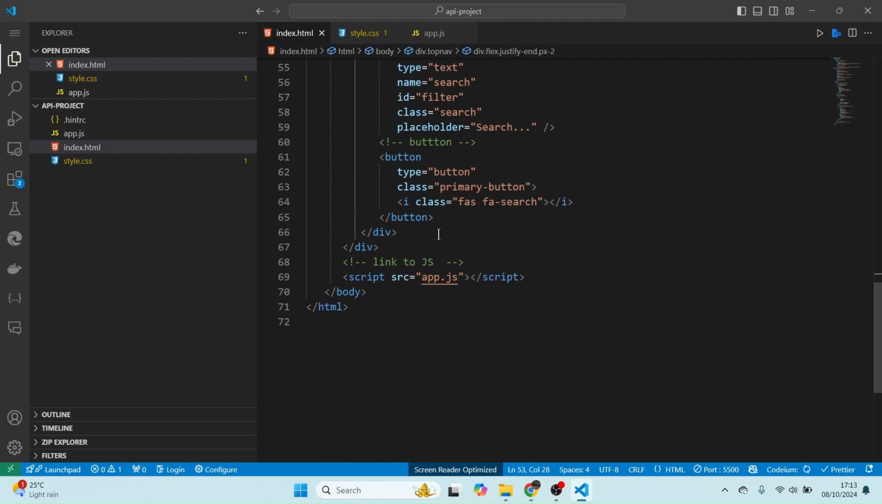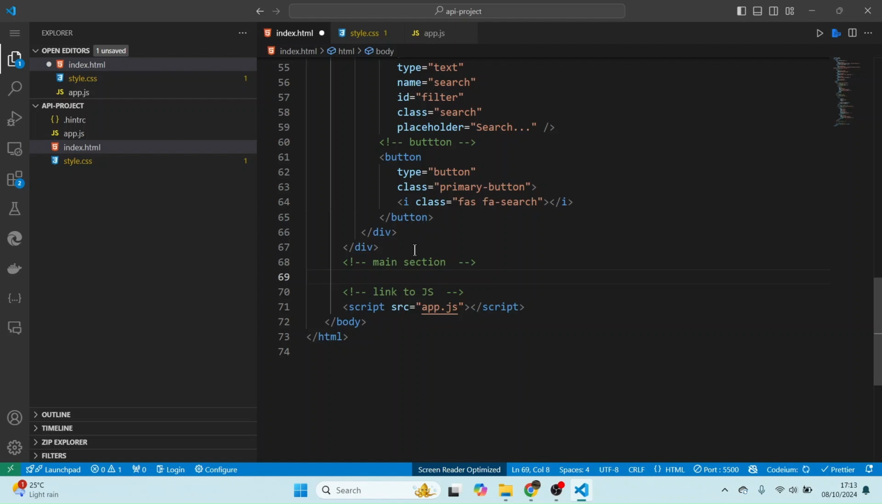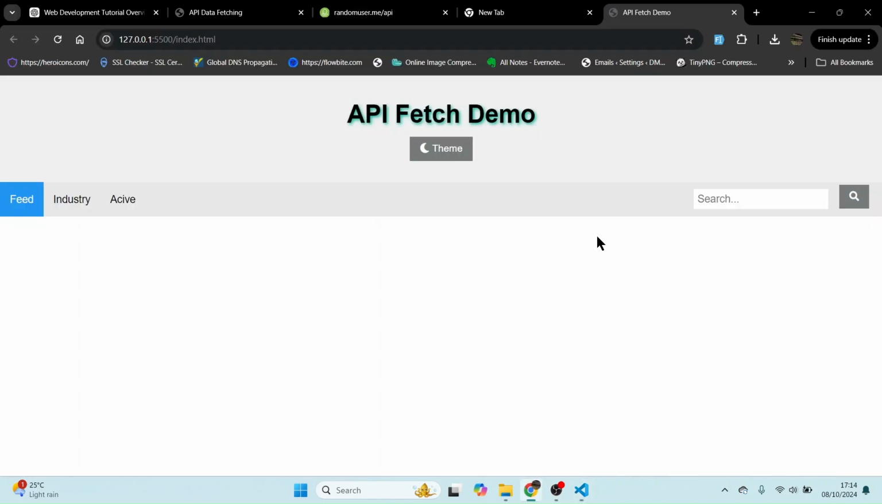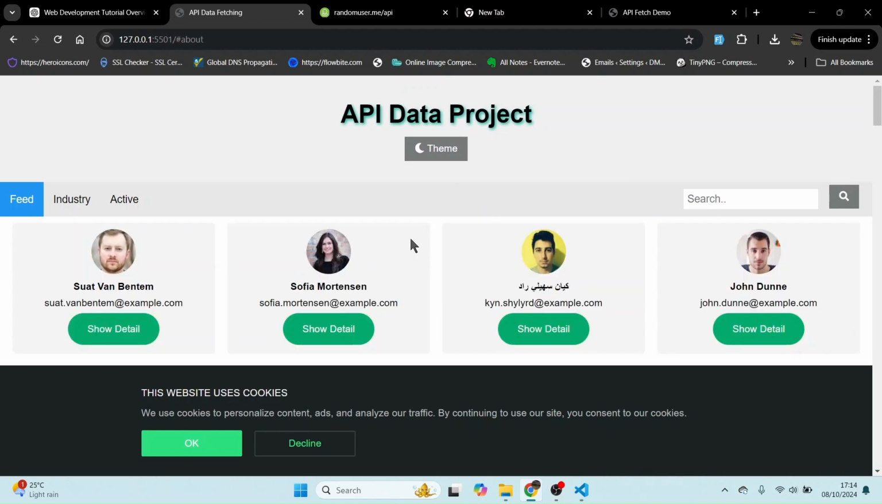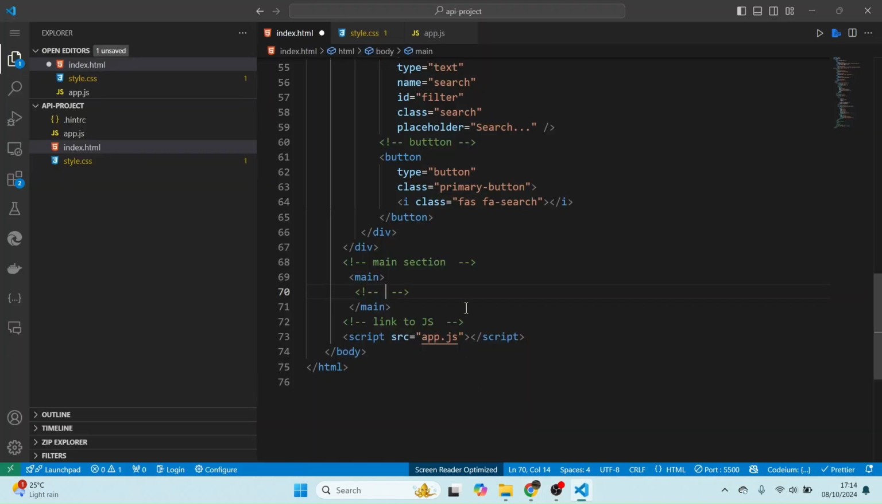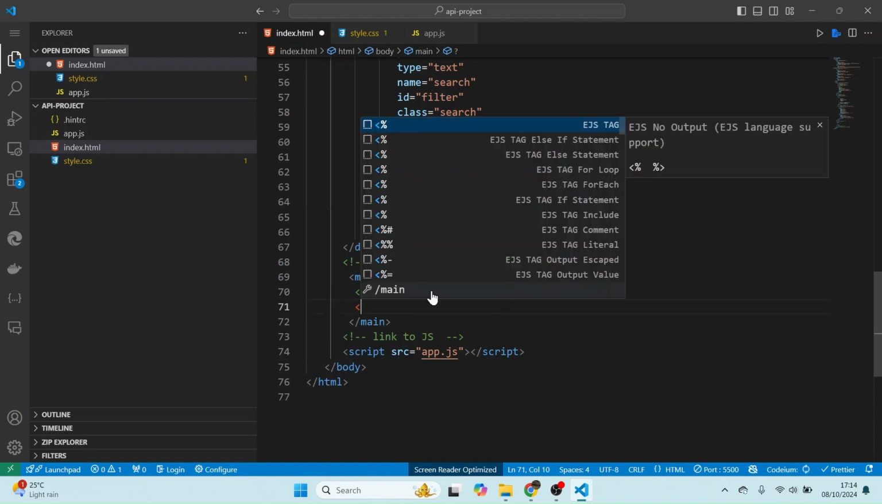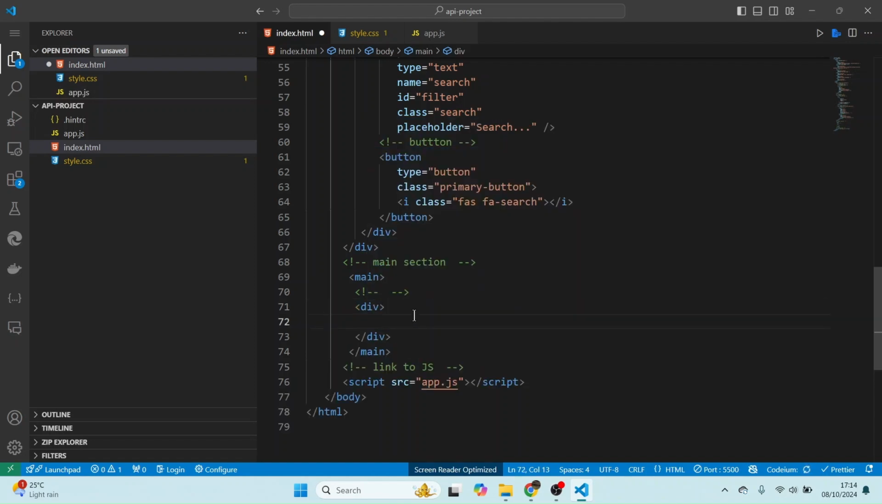Okay, so that's it for the header section. Let's go now to the main section. For the main section, one thing we want to do is first of all have a main, and then within main we need to have a spinner. The spinner indicates the loading process, so you need to wrap it in a div.